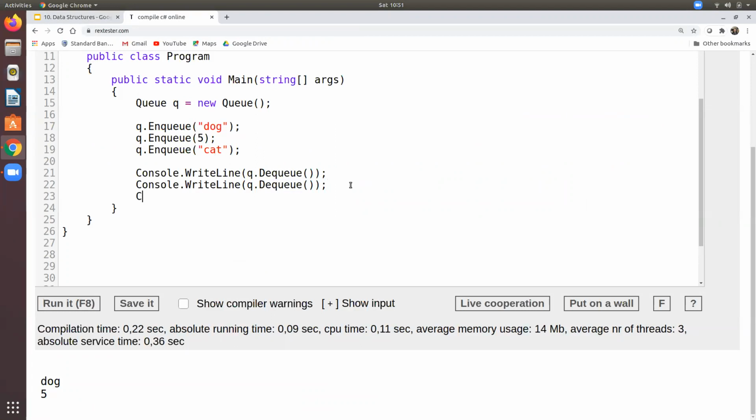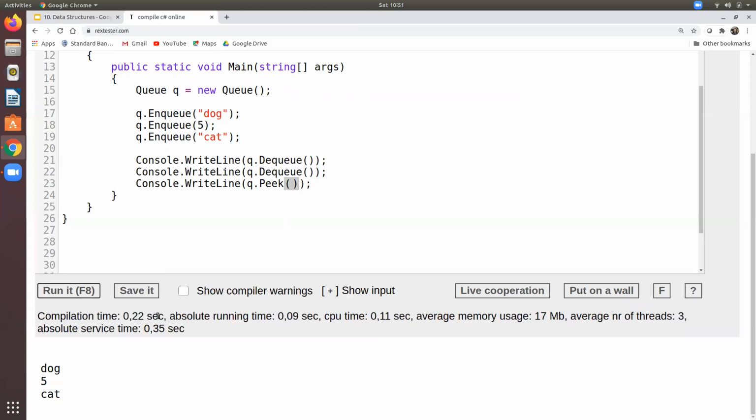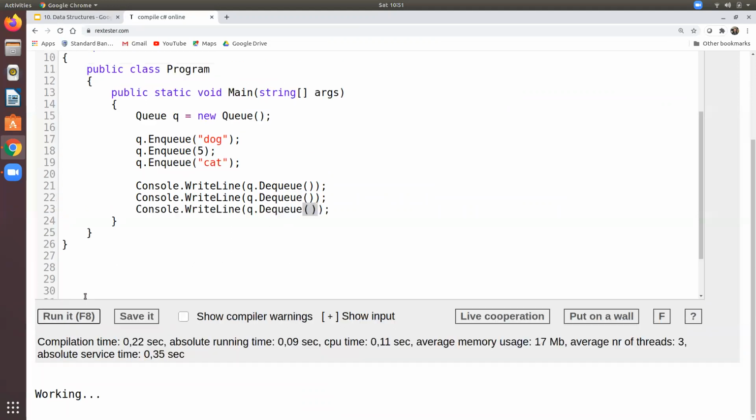So if I go to the next line and say Console.WriteLine Q.peek, that last line to print out will be cat. Okay. Dog, 5, cat. But cat is still in the queue, because I said peek. If I said DQ, then cat would be removed from the queue as well.